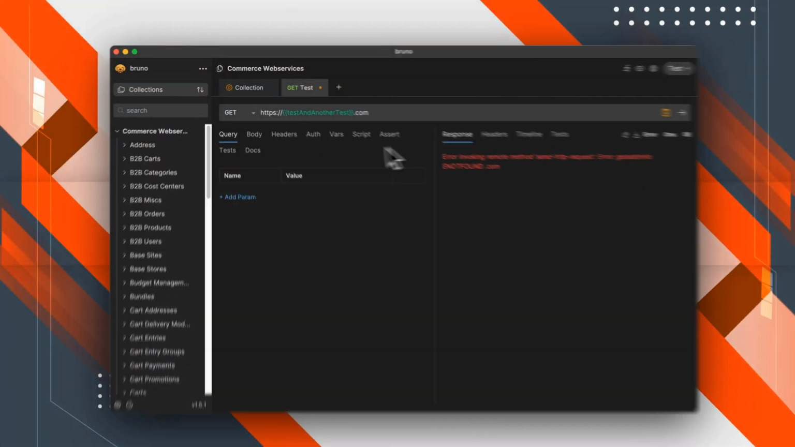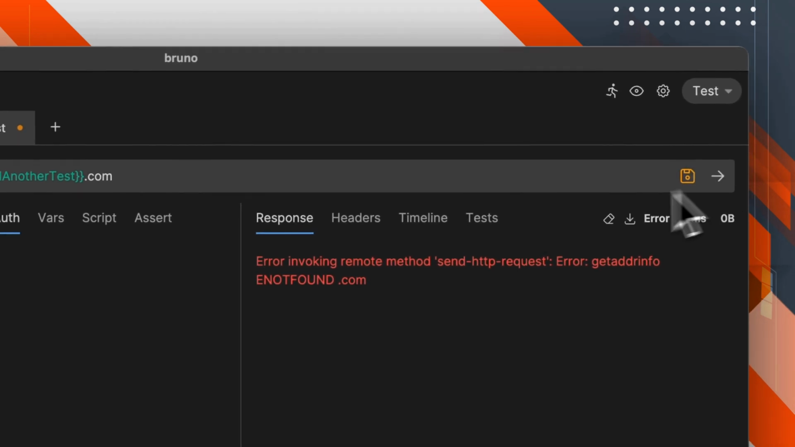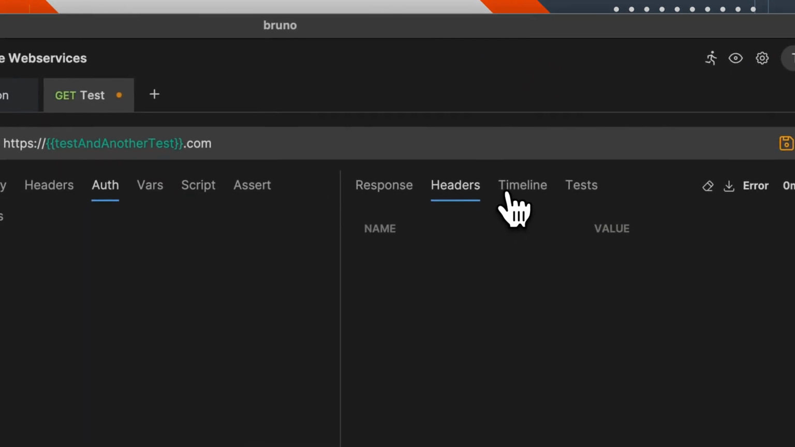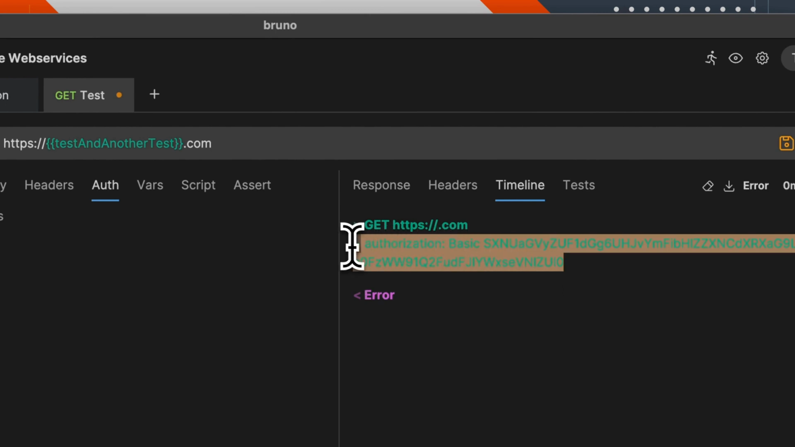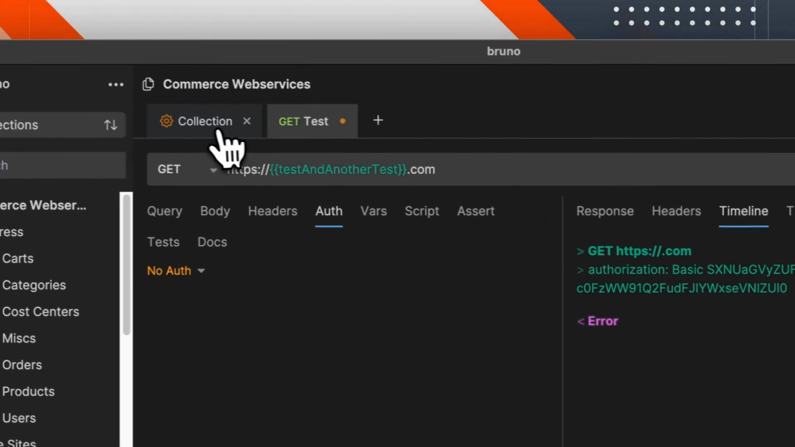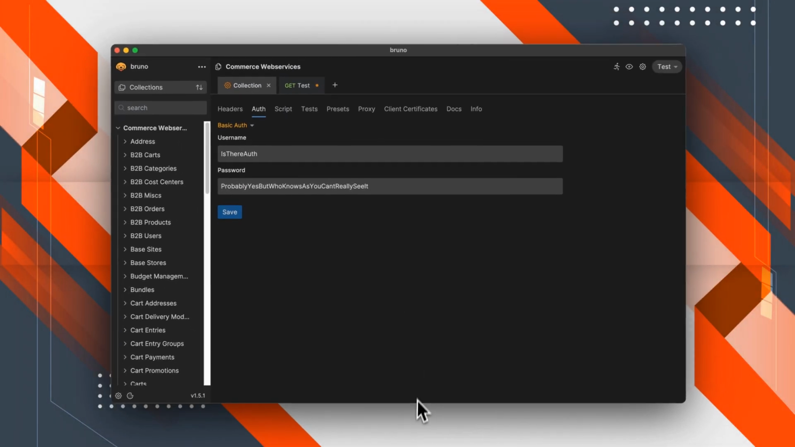Another sample of that are authorizations. If you have an authorization on a collection level, it is not visible in the individual request, leading to potential confusion if you didn't set up that collection and if you're new to Bruno. So you might wonder, why is it working? Shouldn't it be protected? Which it is, but on a different level, not indicating that it is taken over into this individual request.